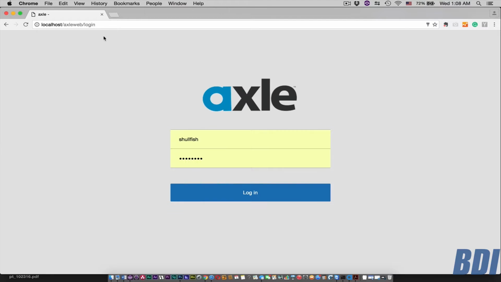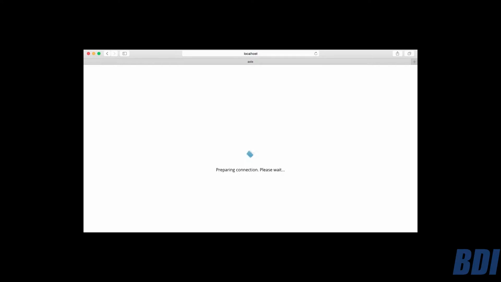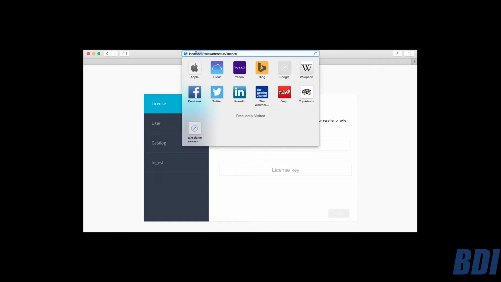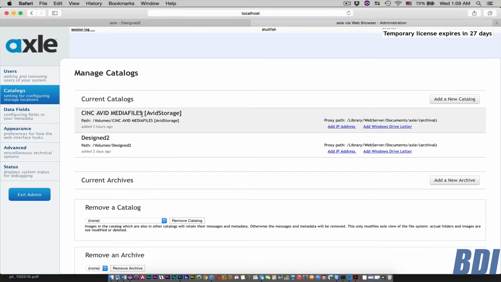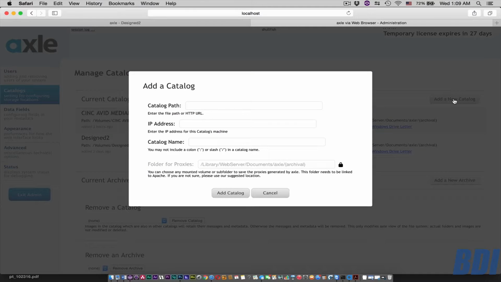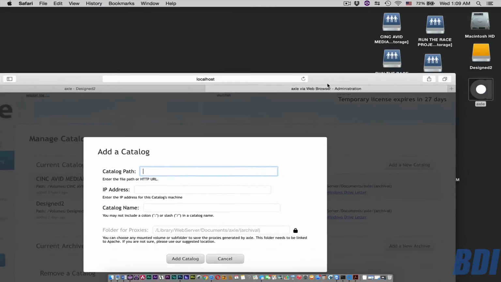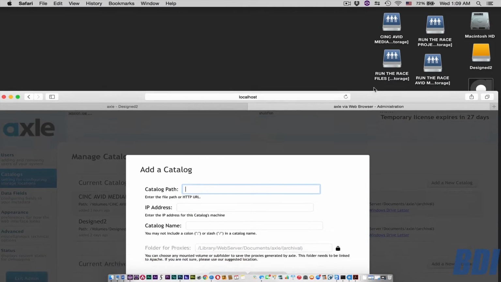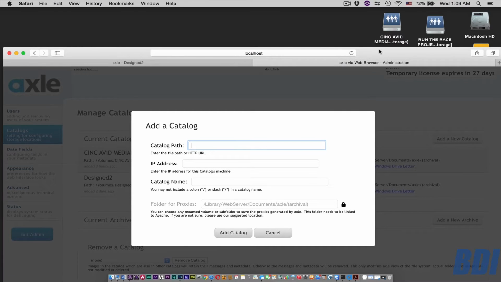Double-click that, and on your initial install, it'll ask you to create a username and a password, and it'll provide you with the MAC address of your computer, which you use to send to AXL to get the individualized license for your system. You'll also be prompted to enter the path to the drive you want to start using as your first catalog. Being in Safari is helpful because it allows you to drag and drop locations from the Finder into the text window for the file path name to automatically enter it.